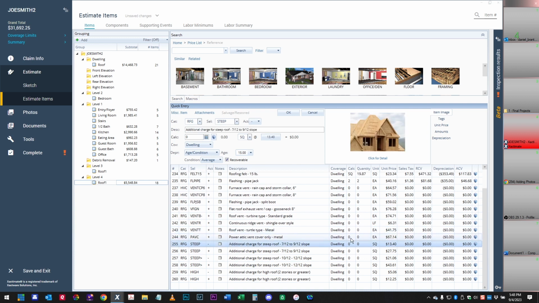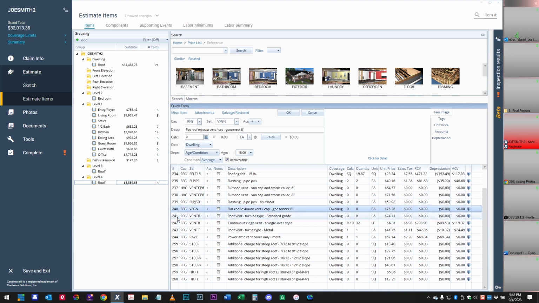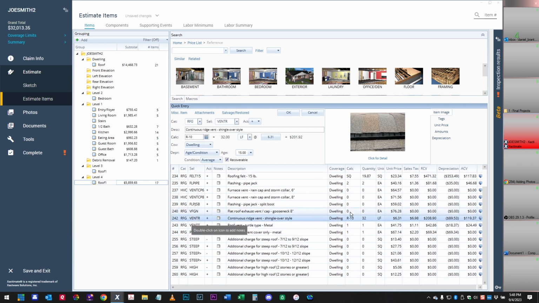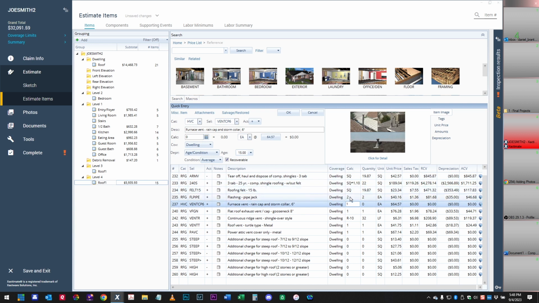Oh, I did have a power vent. I just got to come in here. I got to do one. Oh, I had one turtle vent. I had my ridge shingle-over-style continuous ridge vent, and I can do ridge -10. I just count all the blank spots that are on that roof, and I can do ridge -10 feet. Okay. Turbine type, I did not have one of those, so I can just delete that. I had one gooseneck. I didn't have a split boot. I can take that one out. Only had one furnace vent, but it was a 6-inch, so I just put one in there, and I had two pipe jacks.